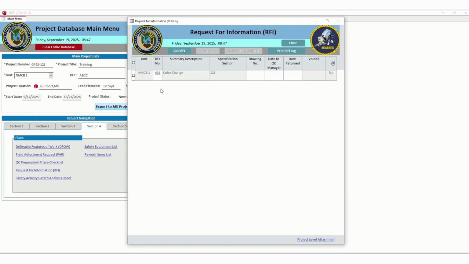It will go to the log. Date returned. When it was returned. Date to QC. When did you send it to QC? You can do the same thing. You can print the whole log, or if you want to avoid it, you can select it and void it.